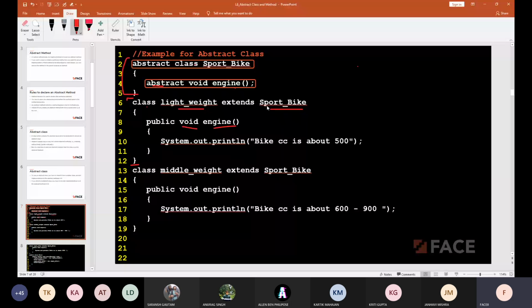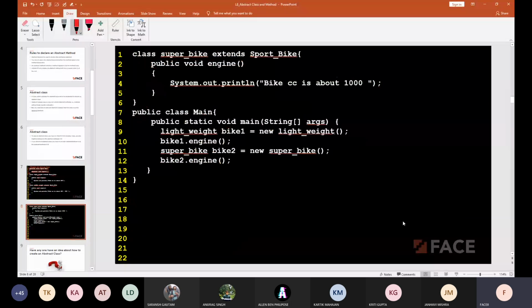And from line 13 to 19, it is another normal class which is extending our abstract class SportsBike, and it is also implementing that particular method engine here. This Middleweight class is printing bike CC is about 600 to 900. And here is another class, SuperBike. It is extending the same abstract class SportsBike, implementing that abstract method, and printing bike CC is about 1000.